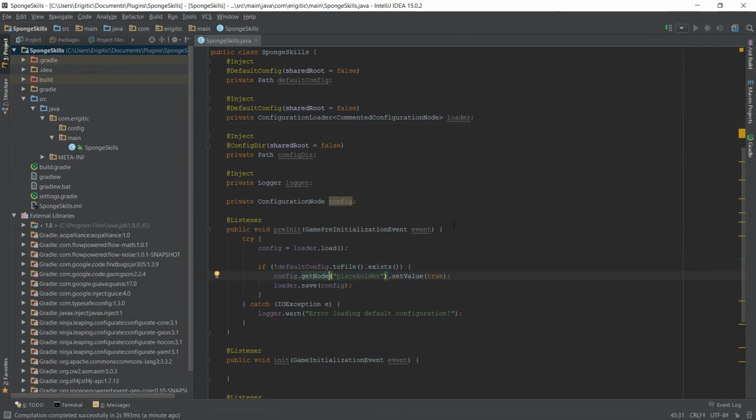So that is all that we are doing in this video. We got our default config set up, and next time we're going to be creating two more config files that'll be in charge of the player accounts, as well as all of the skills that we're going to be creating later on.